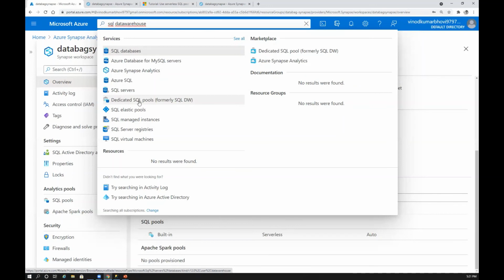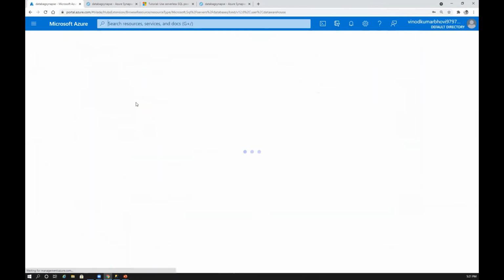So this is what I was talking about. Synapse is a combination of everything. You can create dedicated SQL pools. You can create Spark pools. You can create ADF. You can create notebooks, integration runtimes, everything. But I only wanted SQL pools because SQL pools are nothing but data warehouses. So don't get confused when I say SQL data warehouse, it's nothing but dedicated SQL pools. If I only want a cloud data warehouse, then you choose this option, dedicated SQL pool. So you click on this.